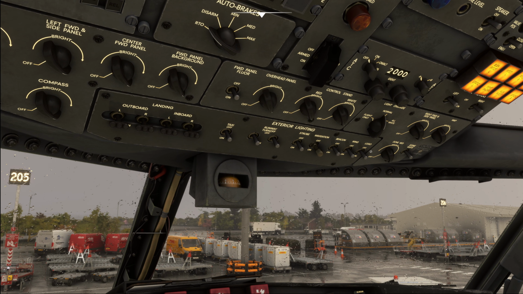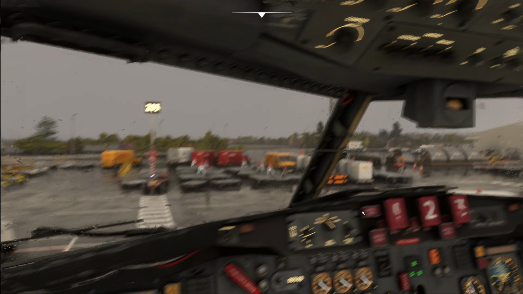Going down to the exterior lights, we gotta turn on the navigation light as our aircraft is powered, and during the night we also turn on the logo light. Since it's daylight today, we do not need it. The rest of the switches is going to remain off at this time.